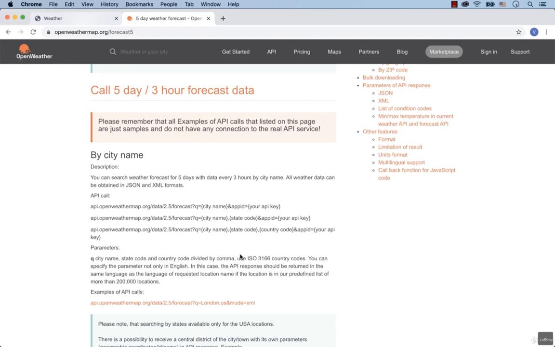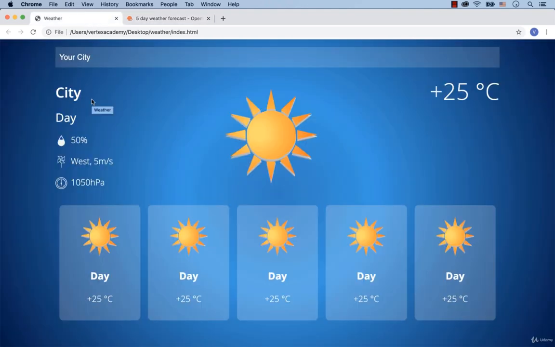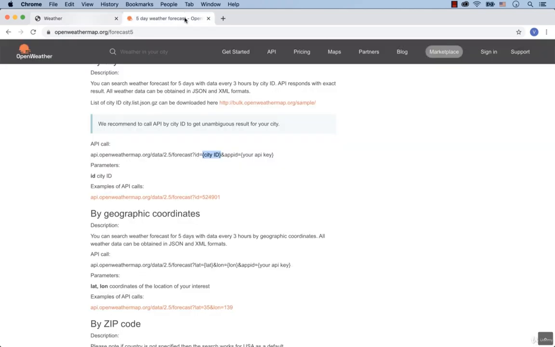In fact, there are 2 ways to get the forecast by city name. The first way is to use this URL where we need to insert the requested city instead of city name. The second way is to use this URL. If we know the ID of the city, we can get the forecast by the city ID. Well, after getting the weather details for the current day, we will already know the city ID. Since we already know the city ID, we're going to use this URL.